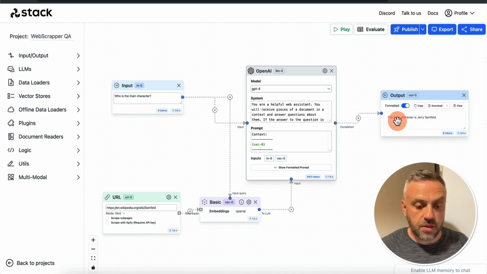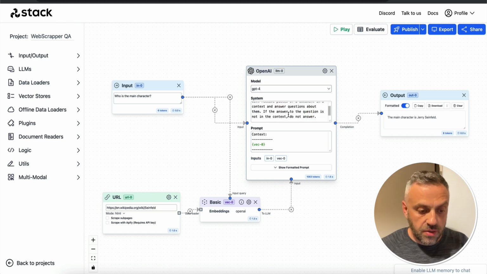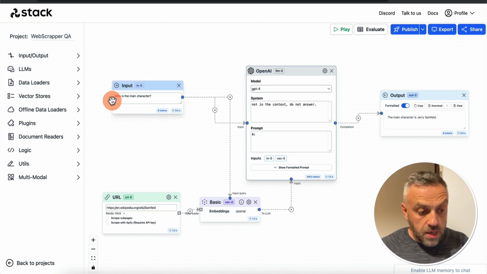This is the result we got. The main character is Jerry Seinfeld, okay? And why exactly did it do that? Well, it's all part of this prompt here. It says here, you're a helpful web assistant. You will receive pieces of a document in the context and answer questions about it. And the question in this case is, who is the main character?